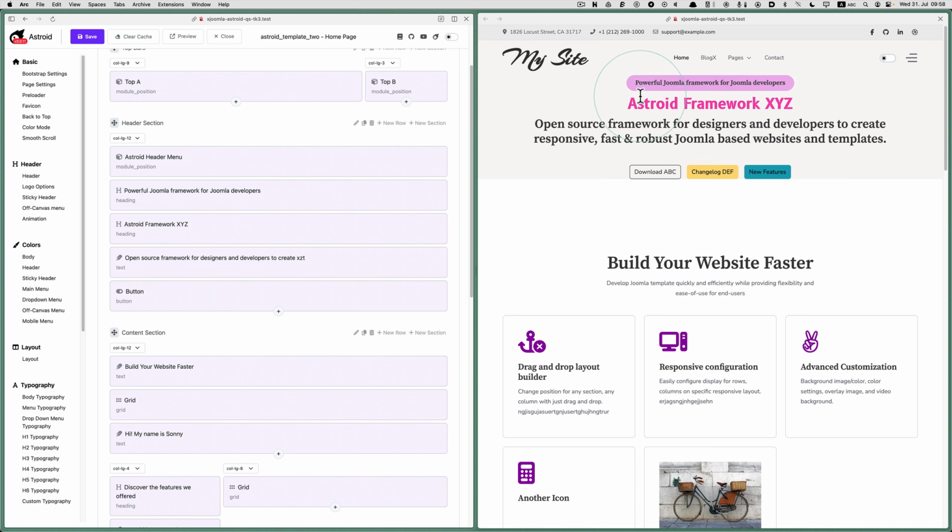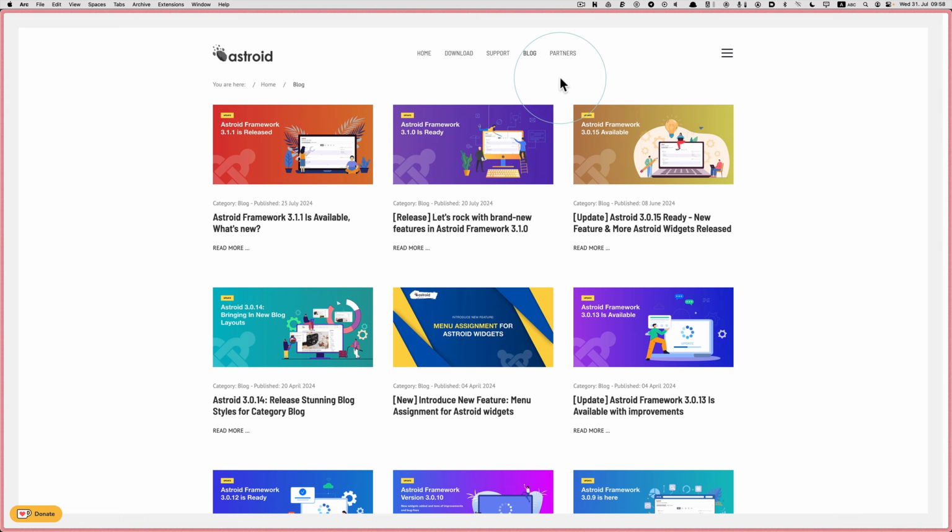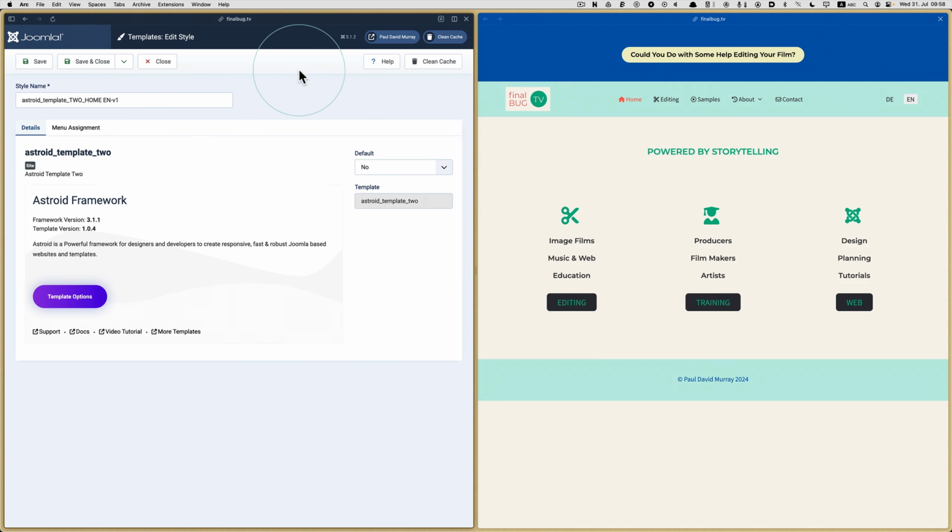So previously, with 3.0.11 and below, if we had wanted to add a new header here, we would have had to apply it to different templates and assign different templates to different pages. Now let's come in here to the updated version, and this has been in Astroid now for quite some time now at this point. It just takes time to make these tutorials.